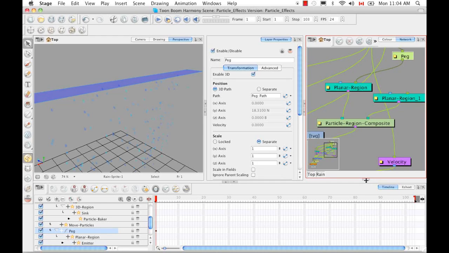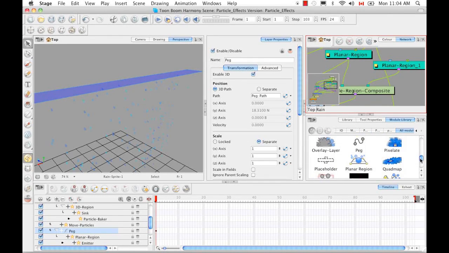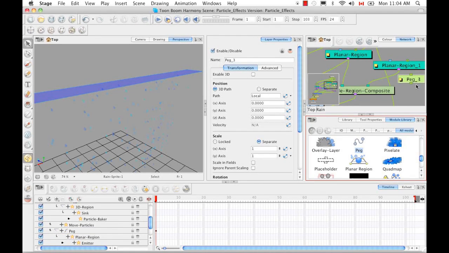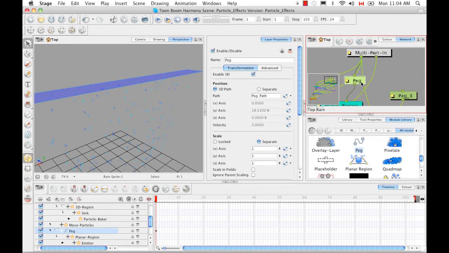So let's go back to the module library, go to the Alt tab, scroll down until we find a peg, and drag and drop it into our network view. I'm going to connect it to my second planar region. And then I'm going to connect my multi-port into that peg.